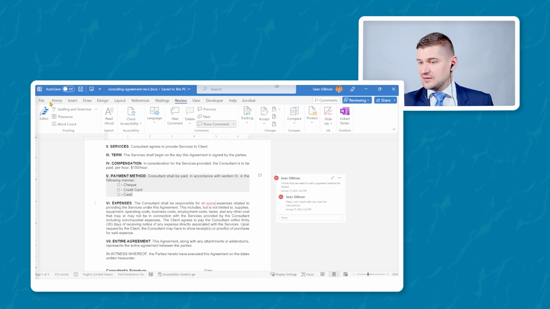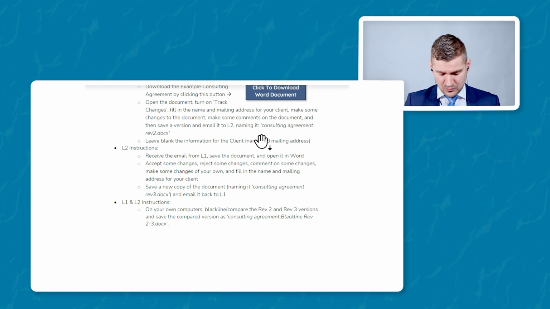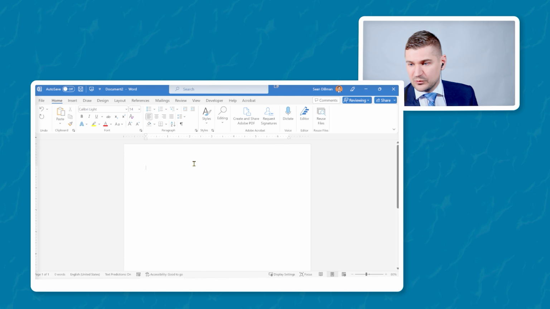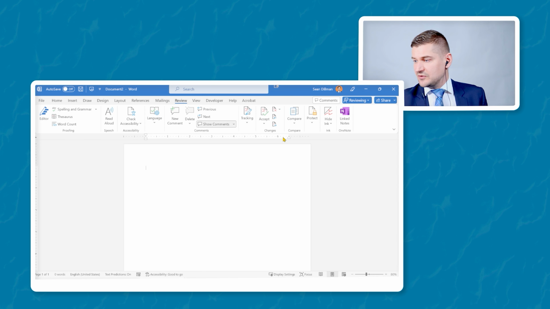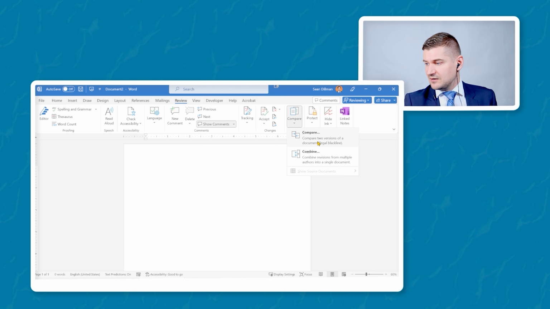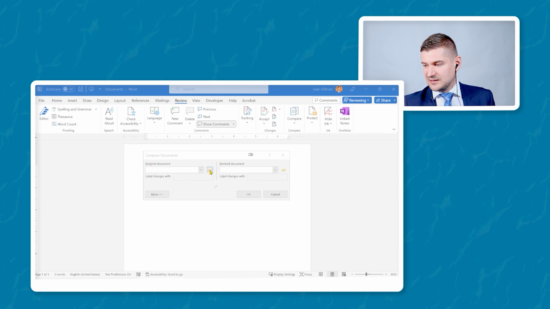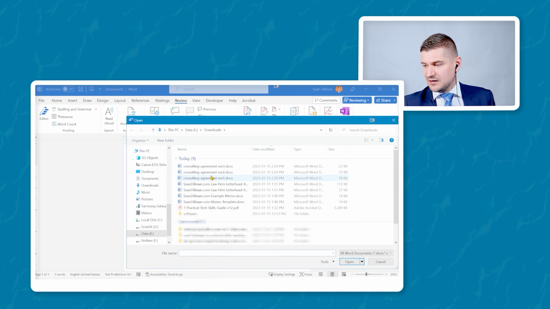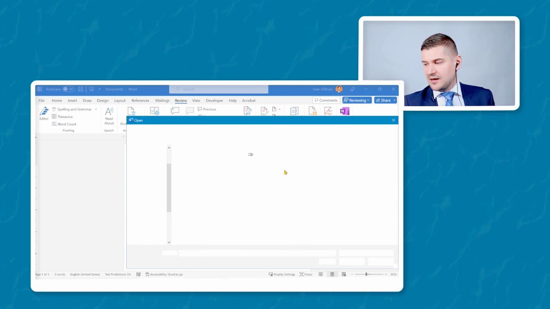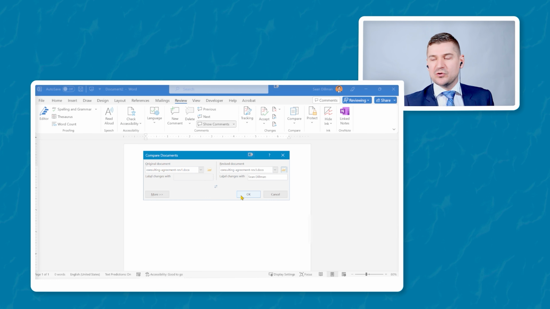So this is an interesting thing. So I'm going to close this. I'm going to open up a blank copy of Microsoft Word. Nothing is here. I'm going to go to Review. I'm going to click here where it says Compare. Compare two versions of a document, legal blackline. So I click here. I'm going to compare version 1, and then I'm going to compare version 3.